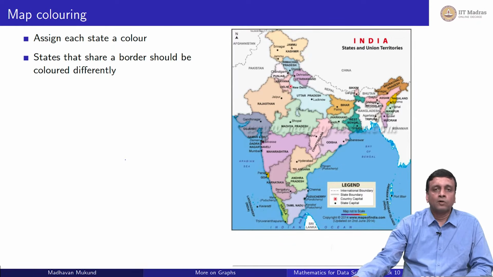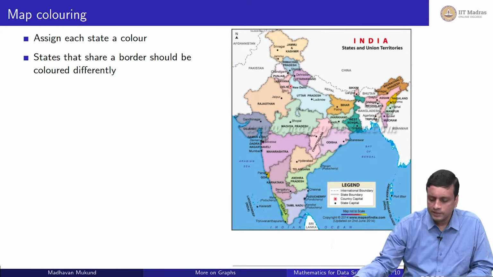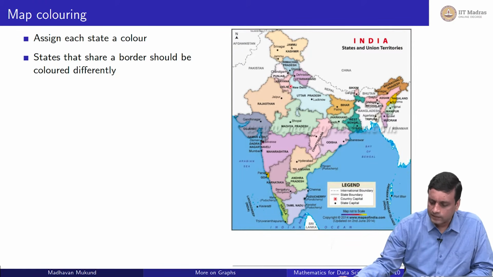So let's start with a problem which does not appear to be connected to graphs at all. And that is how to color a map. Typically when you see a political map of the world or of a country like India, you will see that each political unit has a different color. But not all have different colors. For instance, you might find a color that is repeated, like you can see in this map that some colors like light blue and green are repeated in different places.